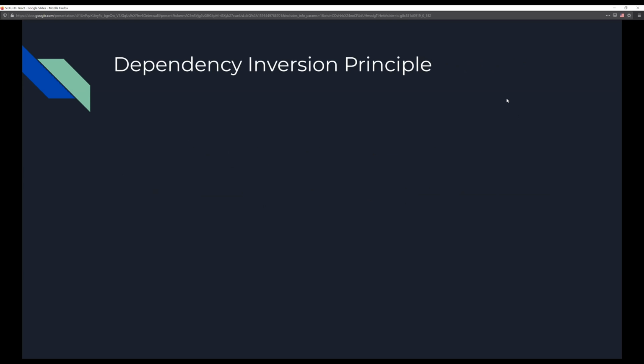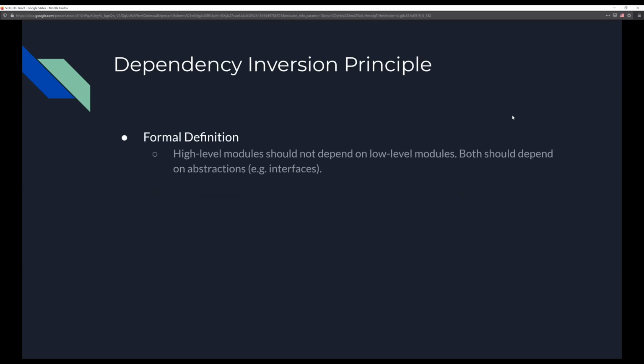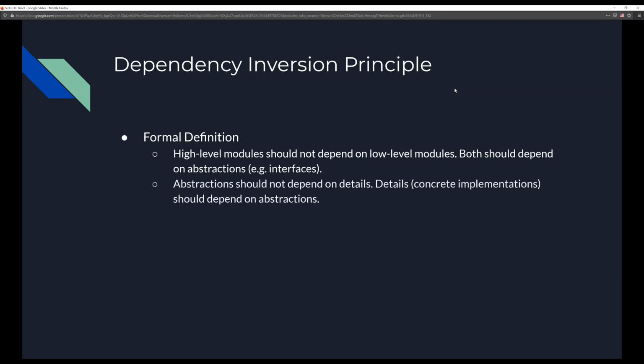So next in SOLID, we have the dependency inversion principle. I think this is the one that most people have probably used if they've been on the back end at all, but they may not have even known they've done it. The formal definition is: high-level modules should not depend on low-level modules. Both should depend on abstractions, such as interfaces. The second part is that the abstractions themselves should not depend on the details, such as the concrete implementations. They should also depend on abstractions.